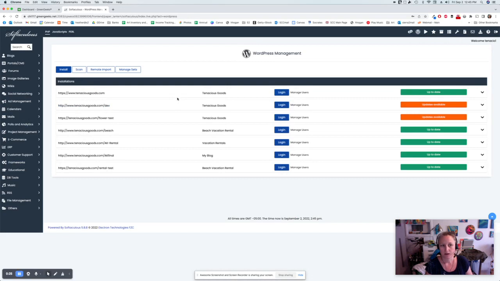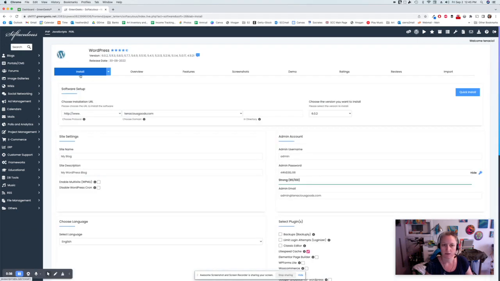So I have a bunch in here already, but this opens the Softaculous installer. So there's all these different things you can install. And I have a bunch in here already. So I'm going to hit the install. So install a fresh copy of WordPress.